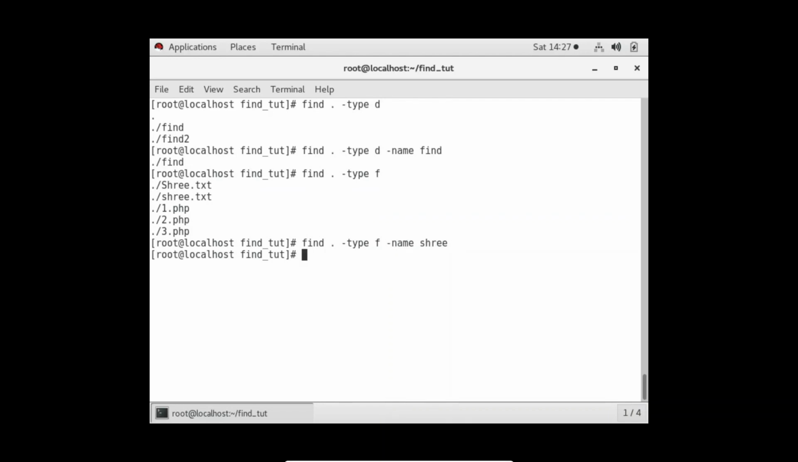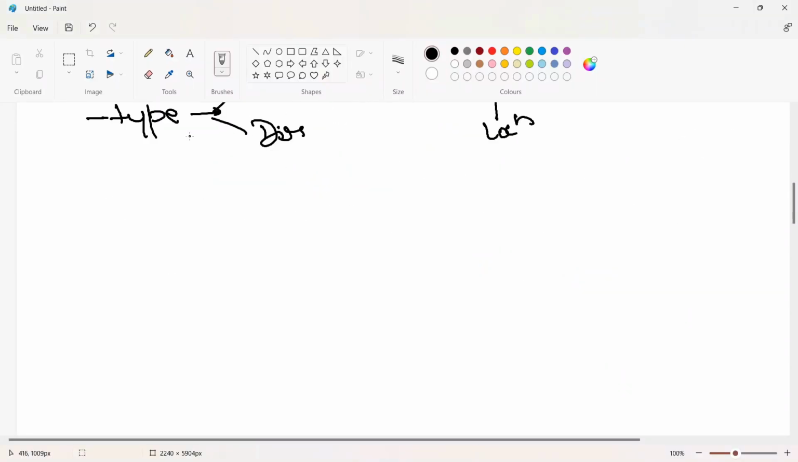See, not found anything because I gave not exactly the syntax, or the .txt. As we know, .txt is there at the end of this file. Here the use of wildcard comes into play. So let's say in the current directory I have only two files: one is capital Shri.txt and another is Shri.txt in small.